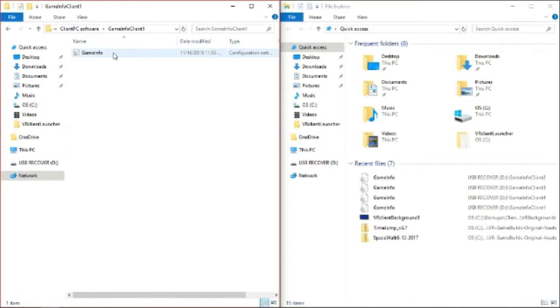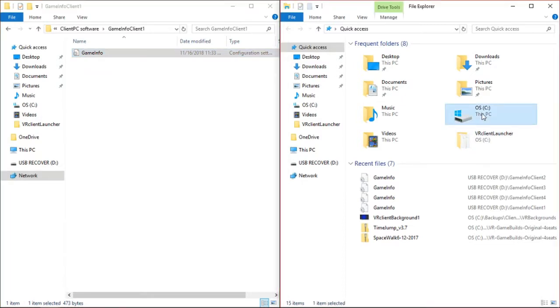Then within client PC software you'll see a folder for each client, client 1 through 4. So we're going to want to go into the game info folder for the particular client, in this case client 1. We want to go into that folder and we want to go ahead and copy that file. So on the keyboard we can do Control-C, or you can right click and choose copy.